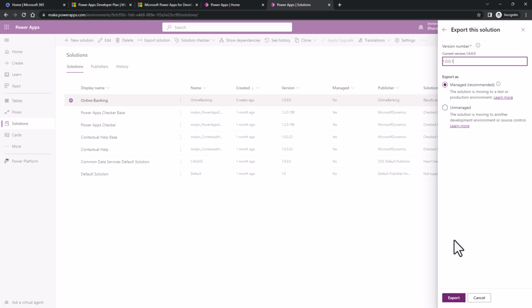Click on Next. Now, this is the crucial step for you to migrate your solution. There are two types of solutions. One is the unmanaged solution and the other one is the managed solution.